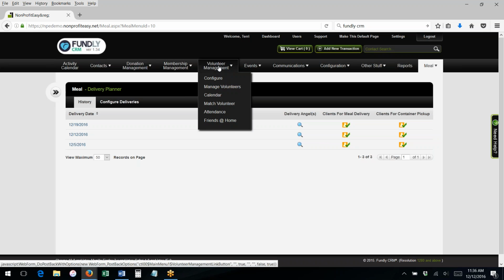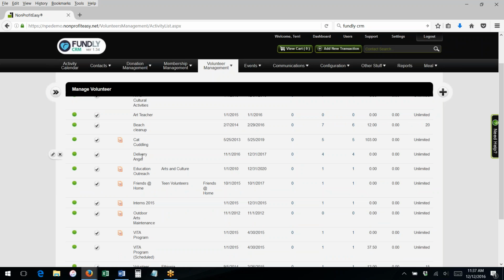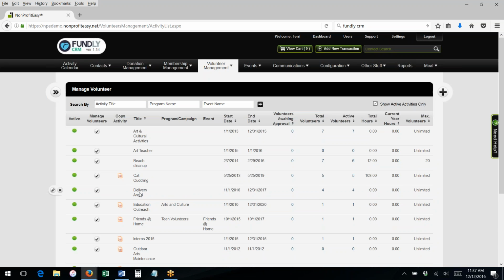To assign our delivery angels or to assign volunteers to be delivery angels, we do that from the volunteer management piece. And we're going to go into Manage Volunteers. And this will give us a list of all of our volunteer opportunities, or basically the activities that volunteers do for us, or job descriptions. And in your system, you should have one called Delivery Angel, and this is attached to the meal module. Any contacts you assign to this as a volunteer will then show up inside your meal module as a Delivery Angel. If we want to add volunteers to this, we can do that by clicking on this plus button right here. Or we can go into the total volunteers and we could add volunteers from here.